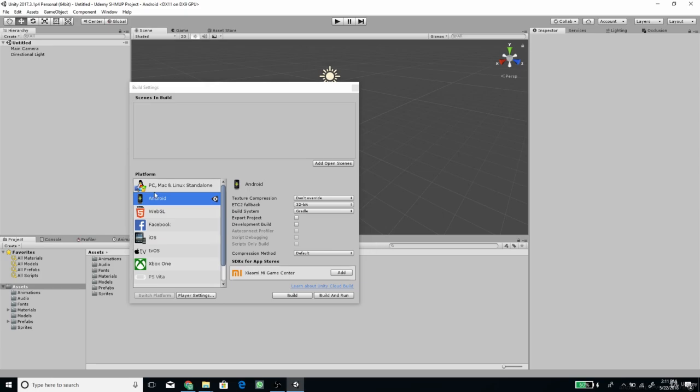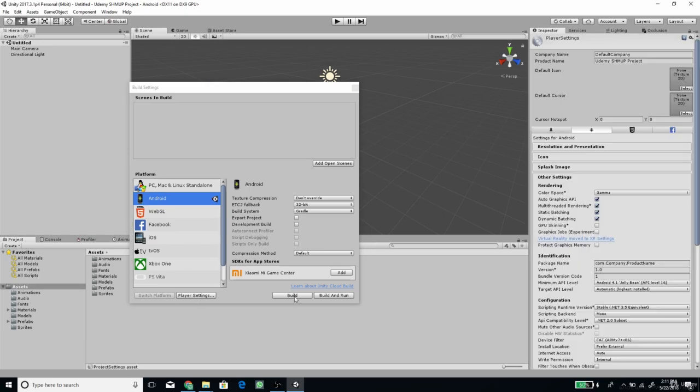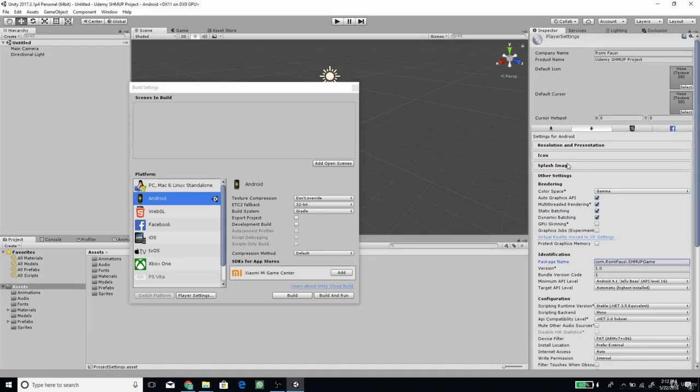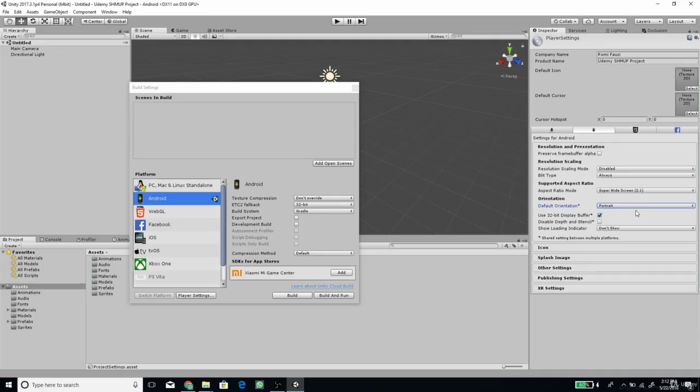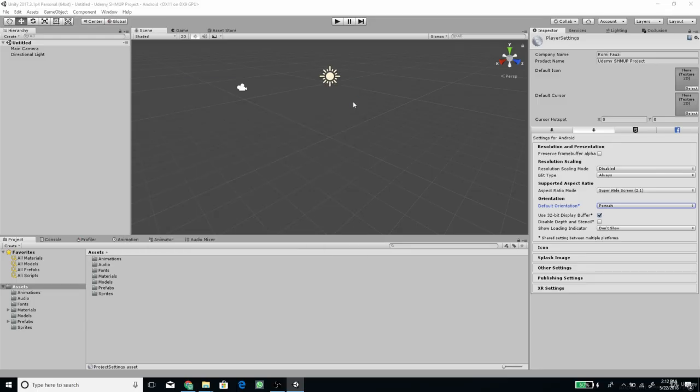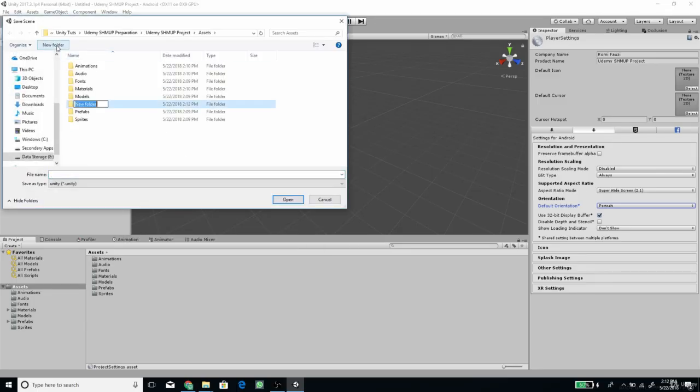We need to go to the player settings right now, and we are going to change a couple of values in the inspector. So I'm going to change the company name and also the package name. Okay, we also need to change the resolution and presentation settings, and let's set the default orientation to portrait. So that would be all for player settings. Now let's save the scene, and let's create a new folder to save all of the scenes, and I'm going to call this one gameplay.